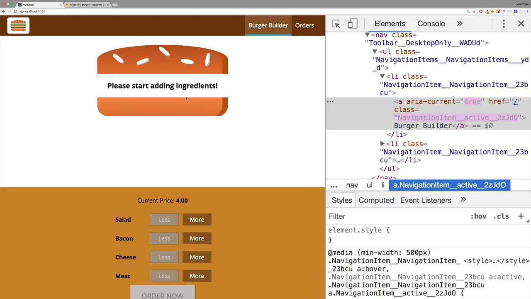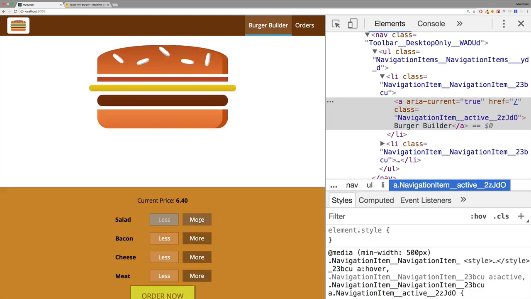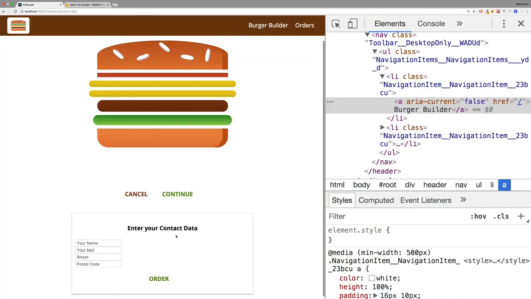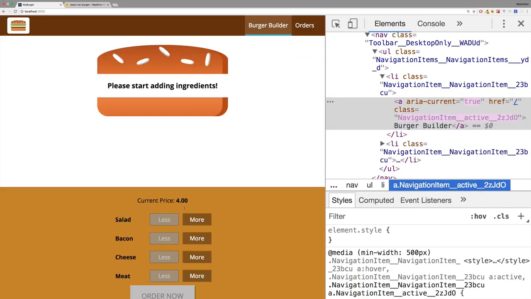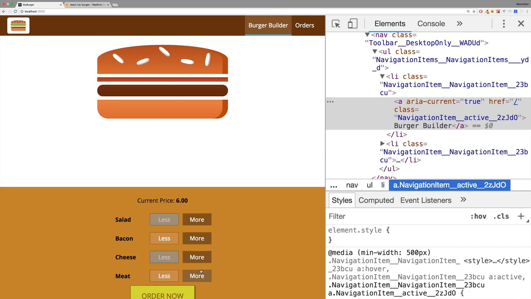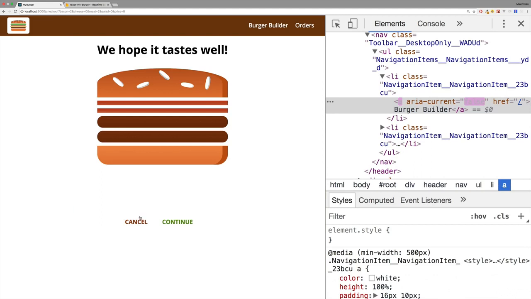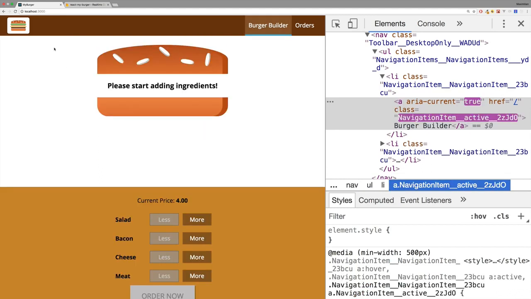And for that, I'll first of all create two orders. So I'll create two burgers, maybe this burger here. Let me continue, and order it. And let me create one more, just meat and bacon, super healthy burger here. Let's click continue, and order it.